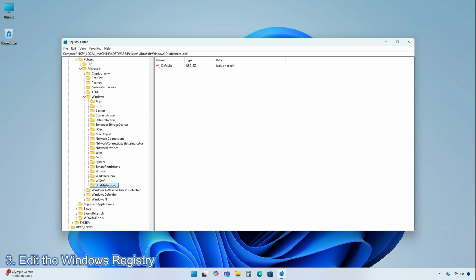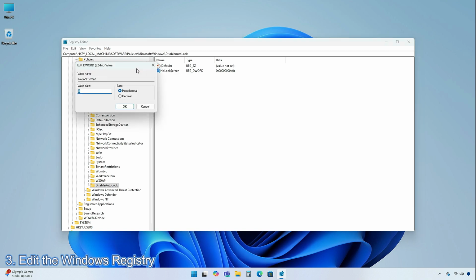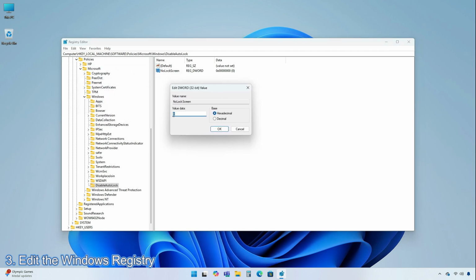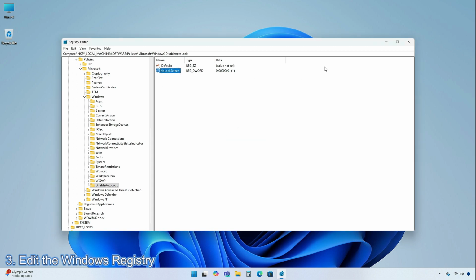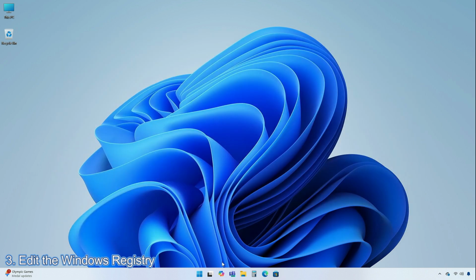Right-click on the newly created key, go to New, and select D-Word, 32-bit value. Change the name of this new D-Word to No Lock Screen. Open No Lock Screen and set the value data to 1. Click OK and restart your computer to apply the changes.